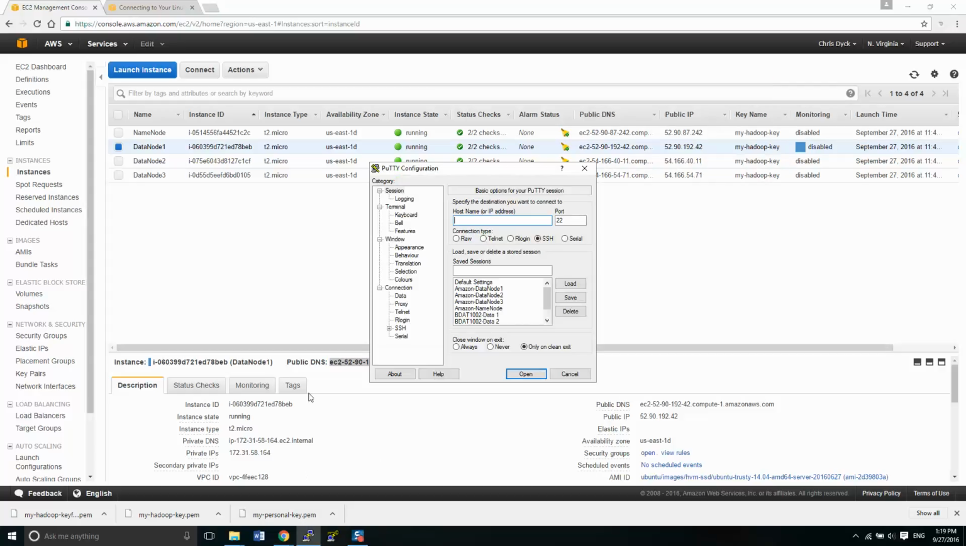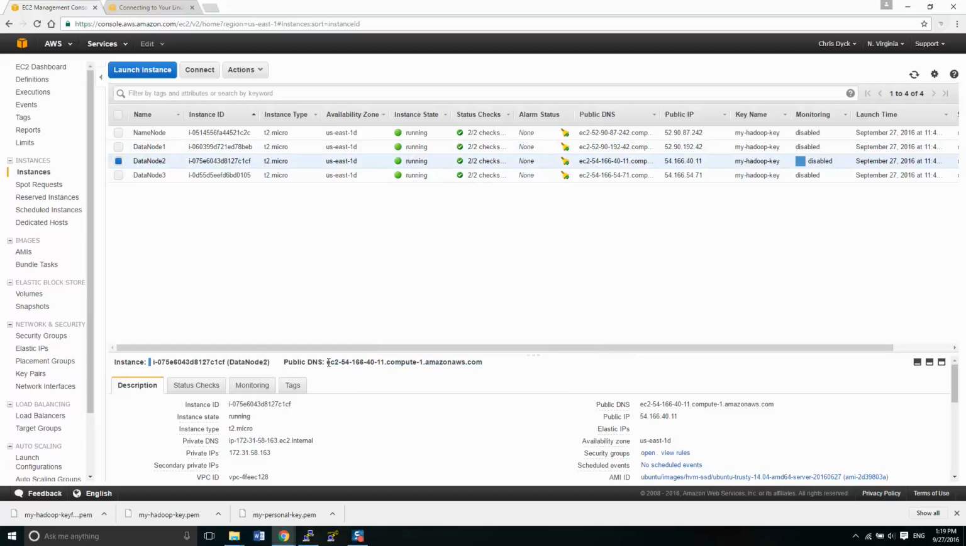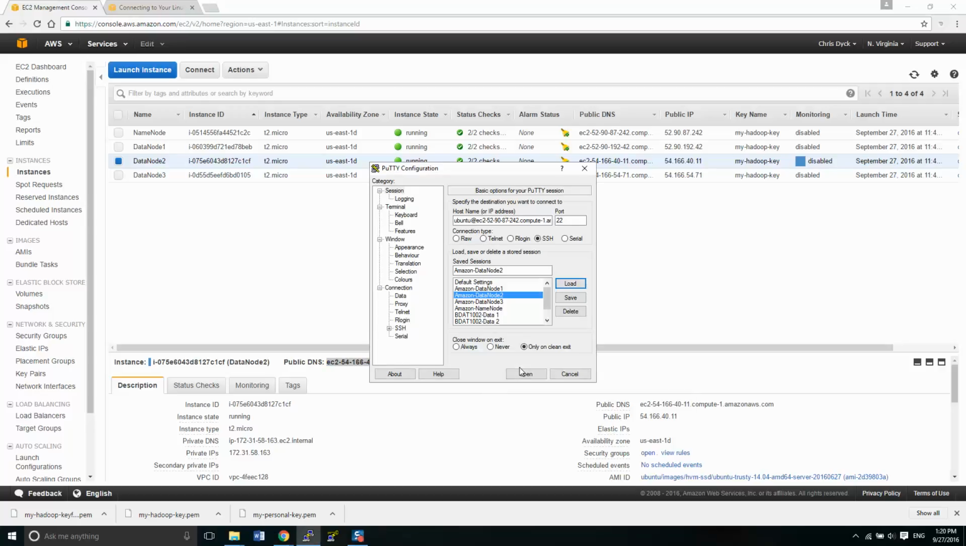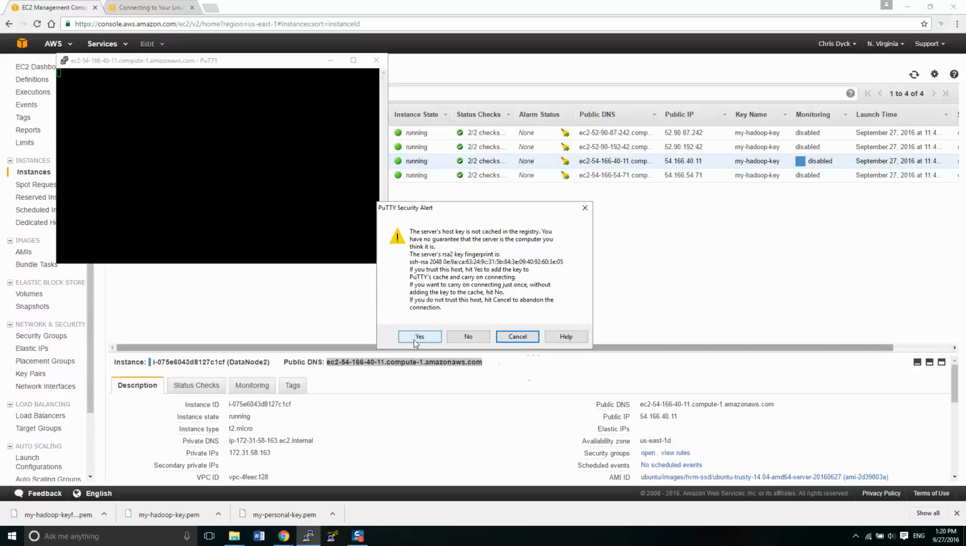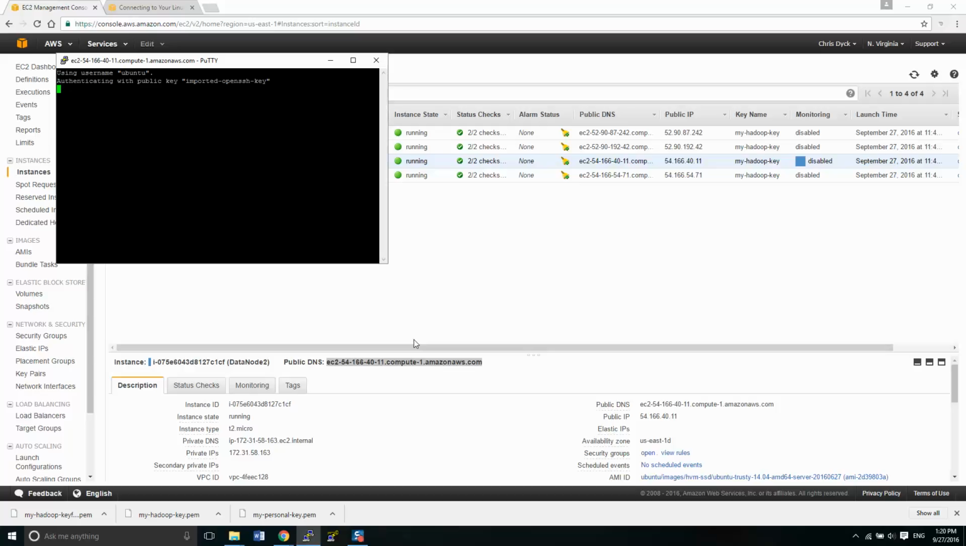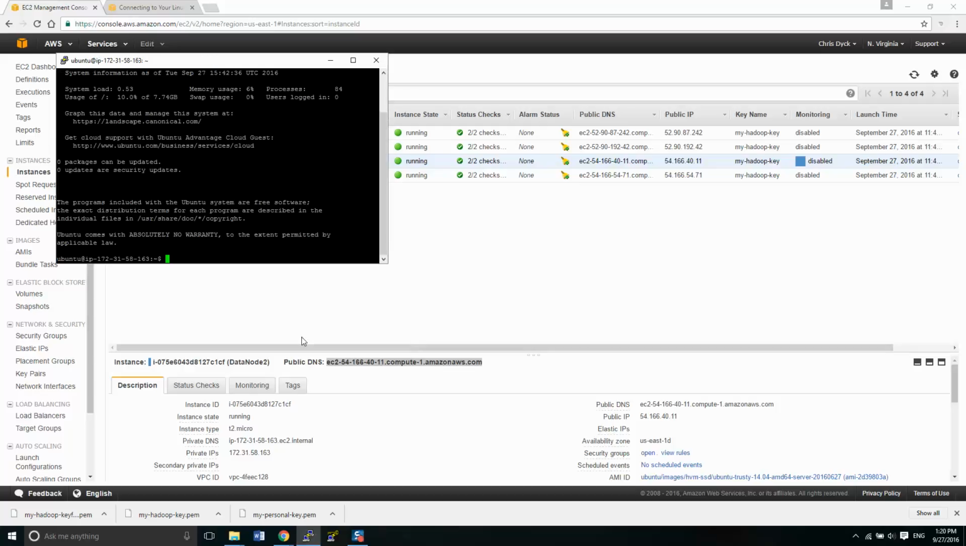Go back into PuTTY. Load data node 2. Okay, we'll go over here, copy, and we'll load up that. Change this, save, and again the same thing. We want to load it up, make sure that we've actually got it. Say yes to our message. Okay, and here we have it. We have the same IP address right there. We're all good. Okay, so that's data node 2.